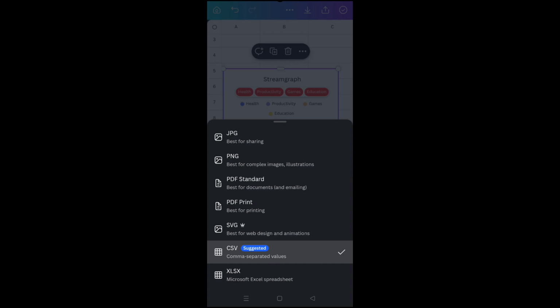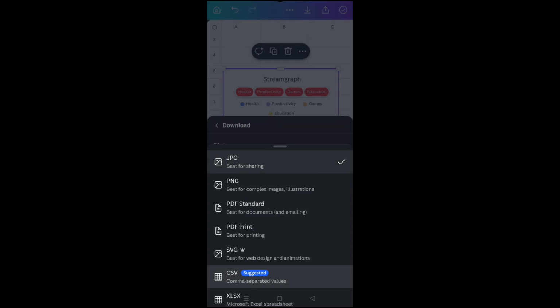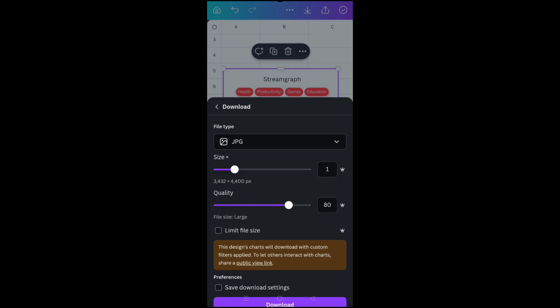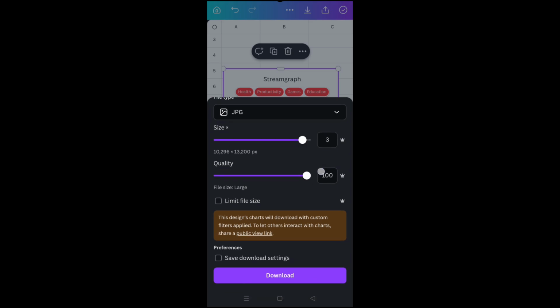So I want to download only the chart, so I will choose JPG. You can choose the size of the chart, like the pixels. If you increase the size of the chart, the quality or pixel of the chart will become good. Increase the quality to 100, then click on download.